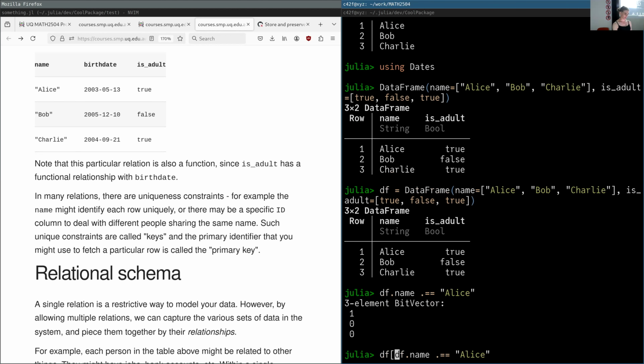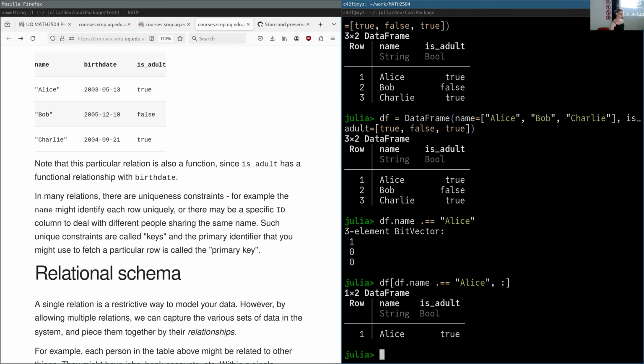And we can get things out of the table with that, and get the table back again with the names which are Alice. This is one syntax for doing that. We'll see a bunch of that kind of thing further down though.